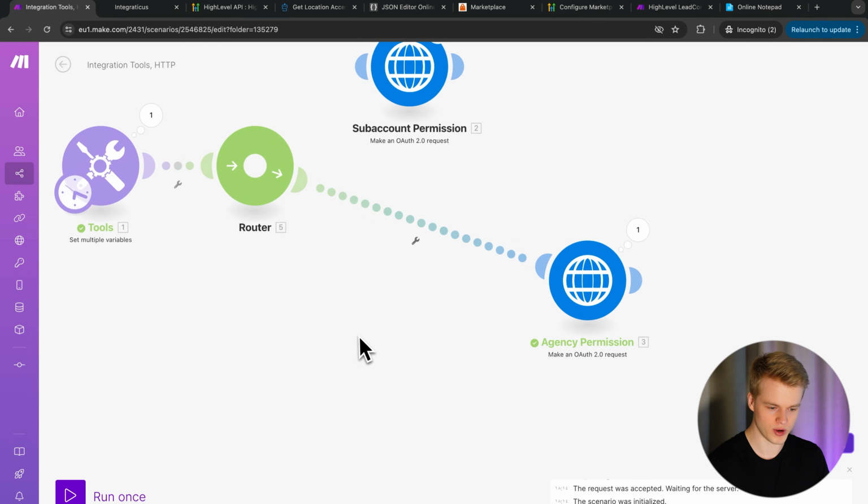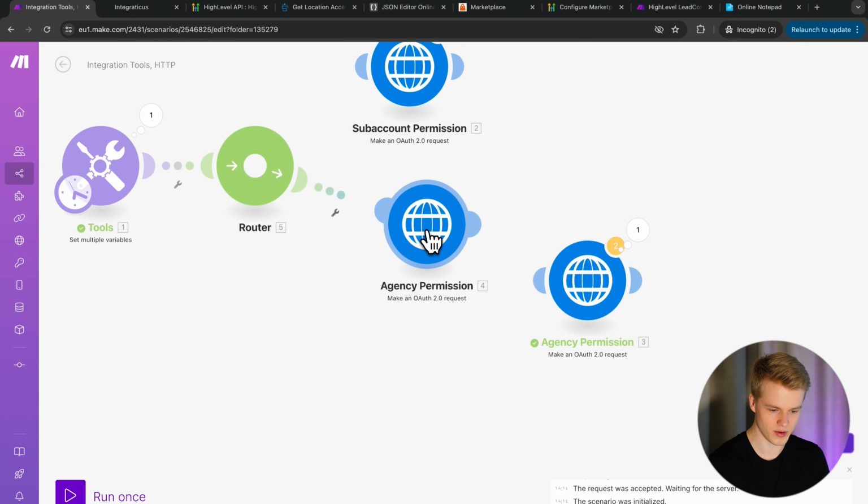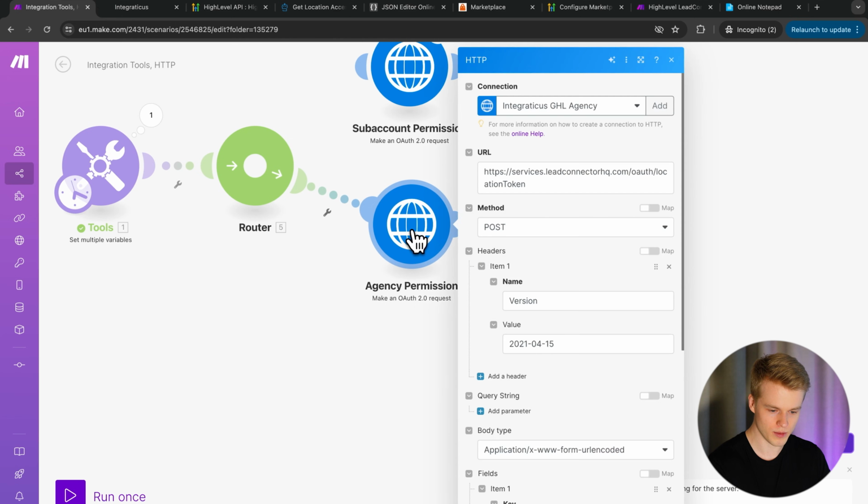So how do we get this connected? For that, we need to unlink this part. We're gonna copy this module for the agency permission. We add it here. And now within here, we need to retrieve the location itself, because the location contains the company ID in the details.